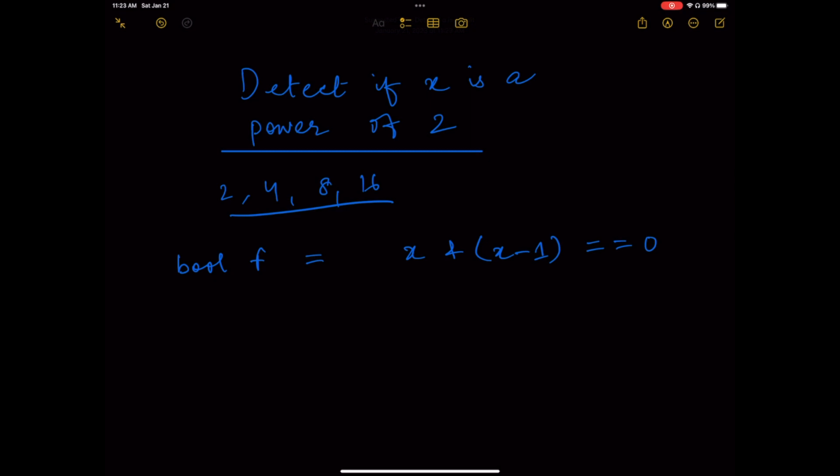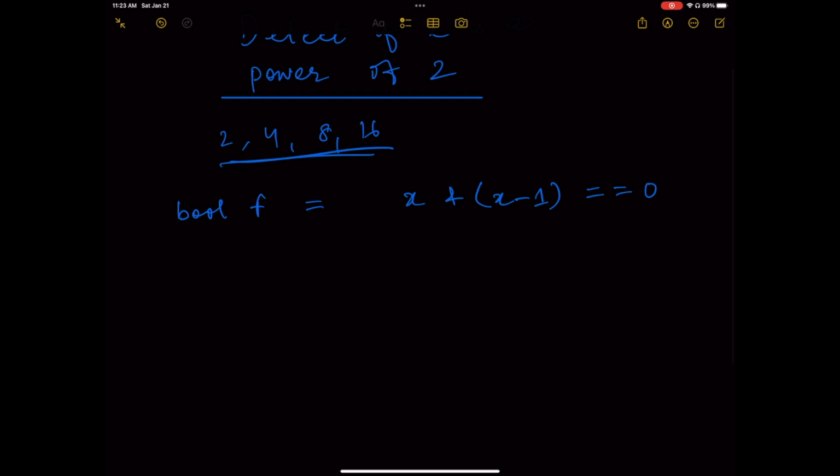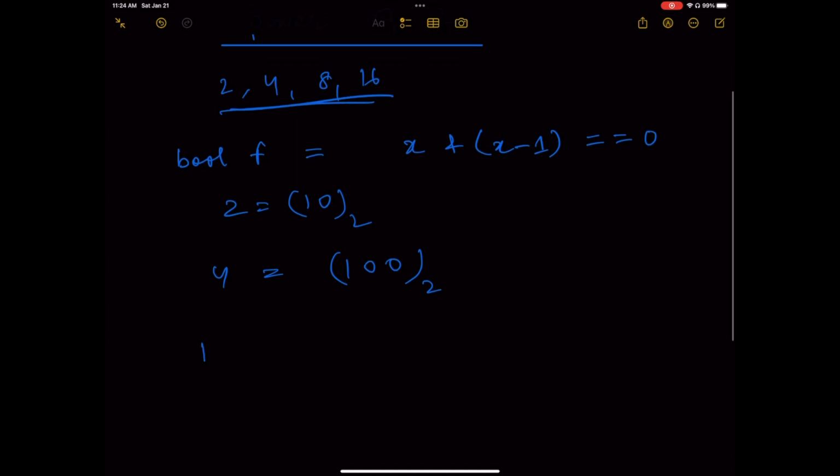Now, why does this work? Because if you see the binary representation of the perfect power of two numbers, they just have one bit set. Okay, so for example, take 2. 2 is this in binary. And then let's say 4. This is the binary representation of 4. So you can see all the bits are 0 and only one bit is set. So let's take 16. So 1, 2, 4, 8 and 16. So this is just the binary representation for 16, and again only one bit is set.